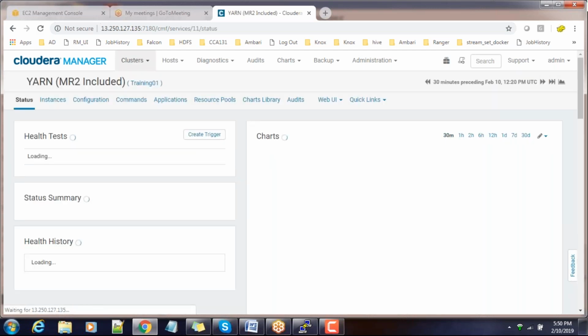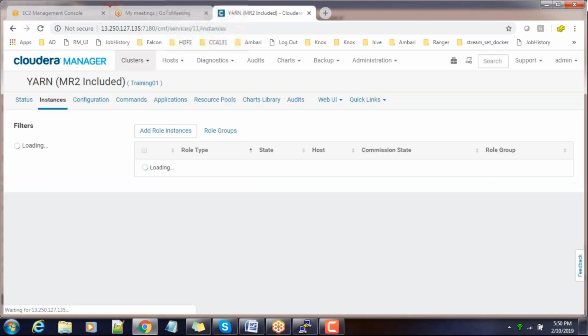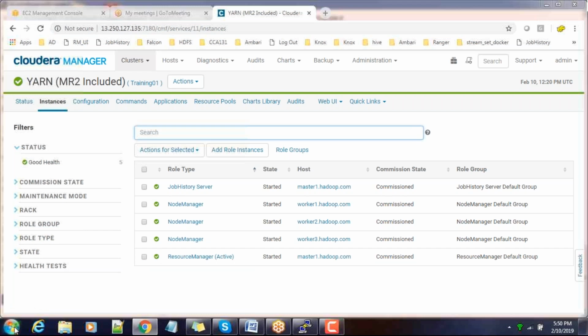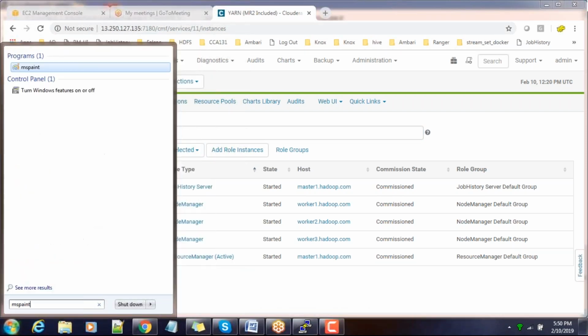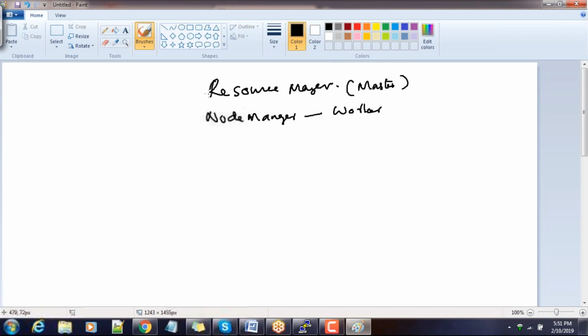Okay, so next is YARN. If you look into YARN, you can see a resource manager and node manager. The core component of YARN is the resource manager, and the node manager works on the workers, while this one is on master one. We have multiple node managers, but in most cases only a single resource manager.